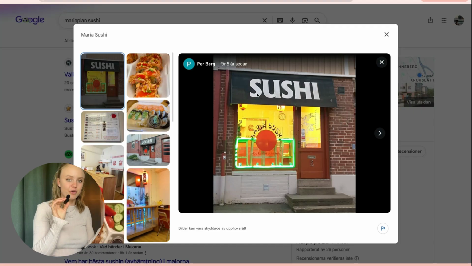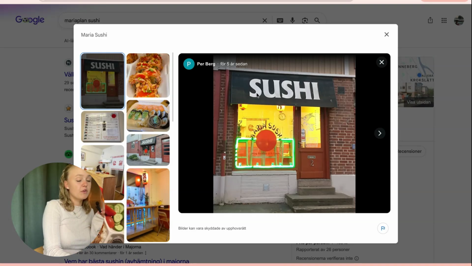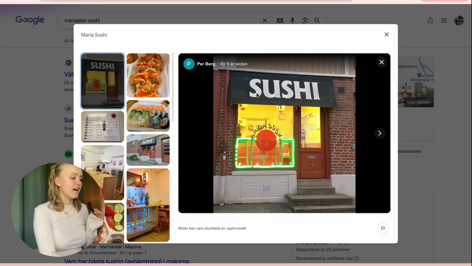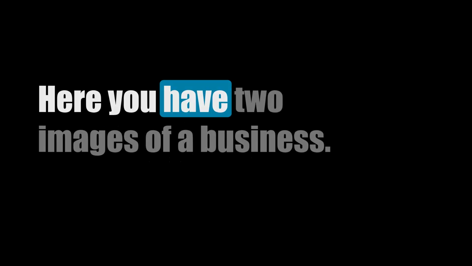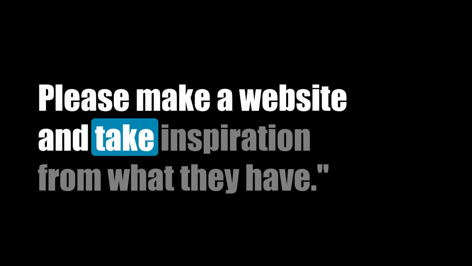I made two products now, and the first one is this sushi shop. It is a real sushi place here in Gothenburg that I really liked, and they don't have a website. So here I decided to give the AI the image of the storefront and then the menu and tell it, here you have two images of a business, please make a website and take inspiration from what they have.